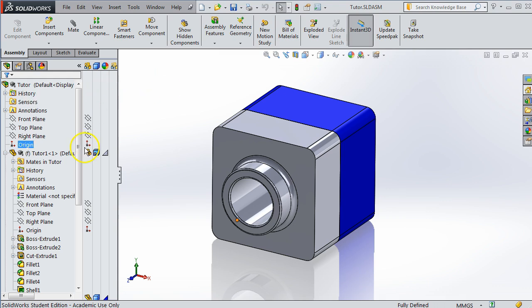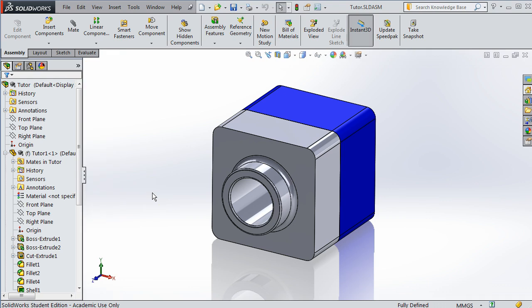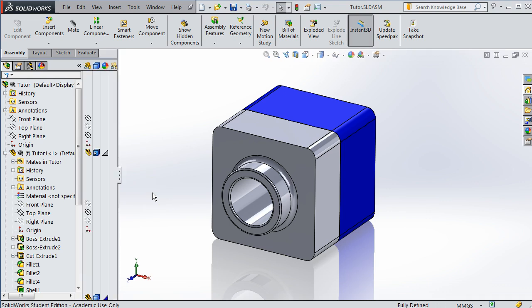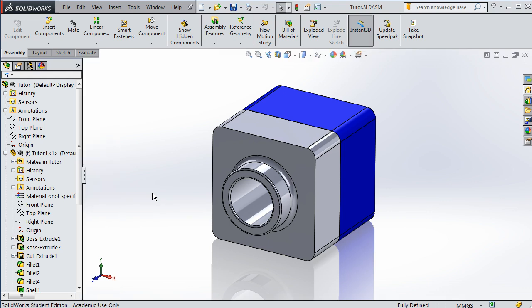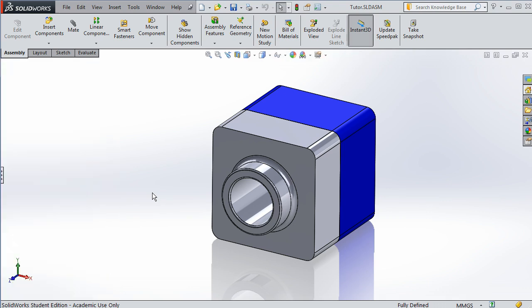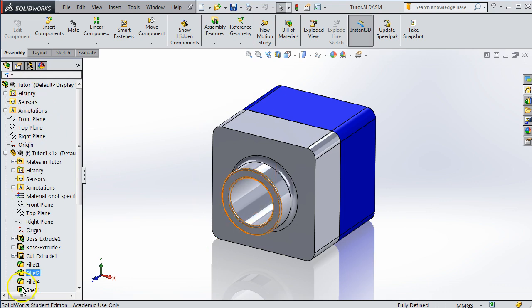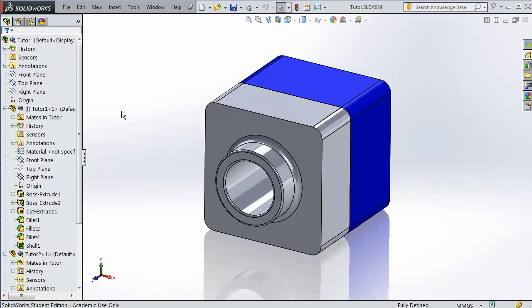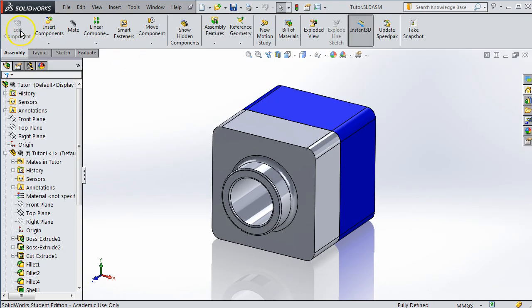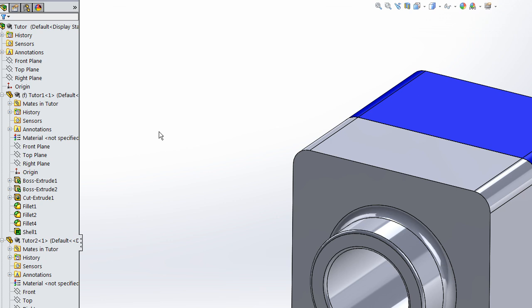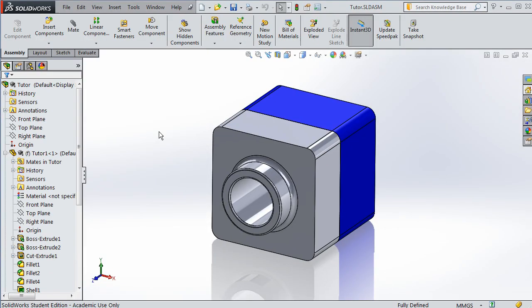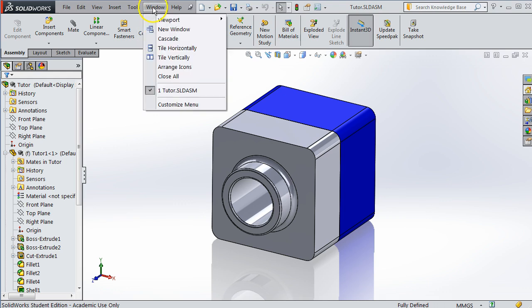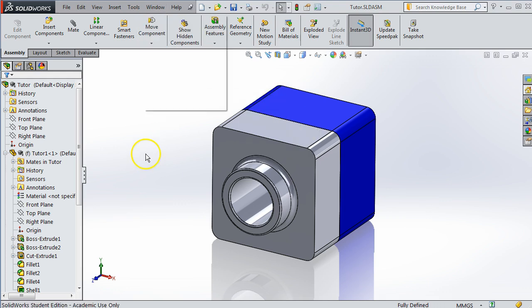So you see that I have this shown here with the extra pane here. If I press the F8 key, that will decrease or increase the width of the window. F9 has another function. You can see that just hides the entire design tree. F10 hides the feature manager toolbar, and F11 is a full screen feature, and you just toggle them back and forth.